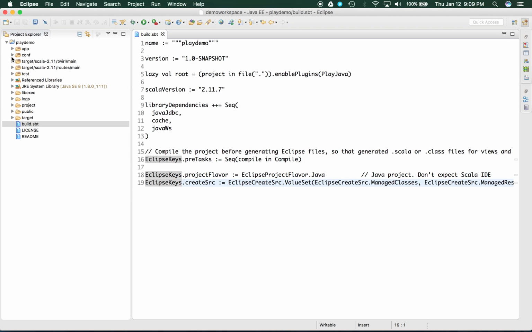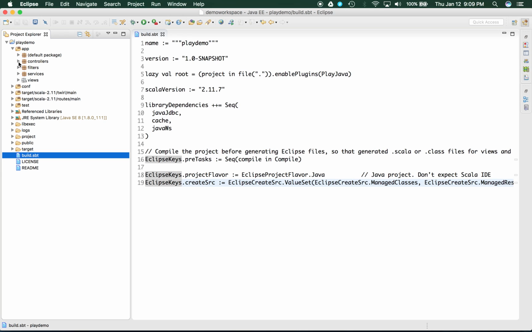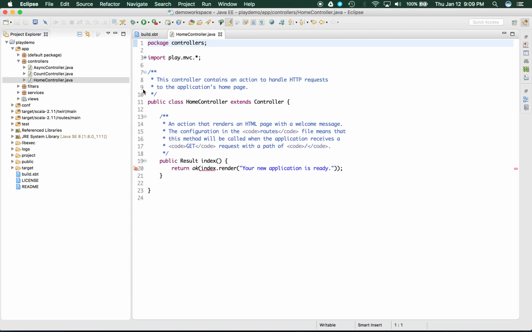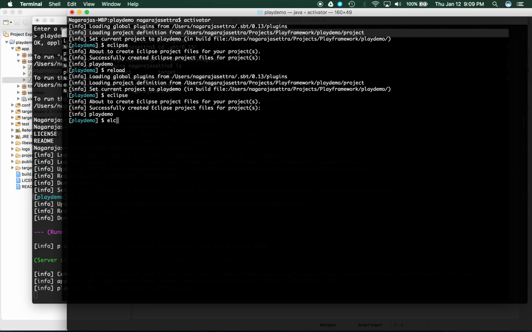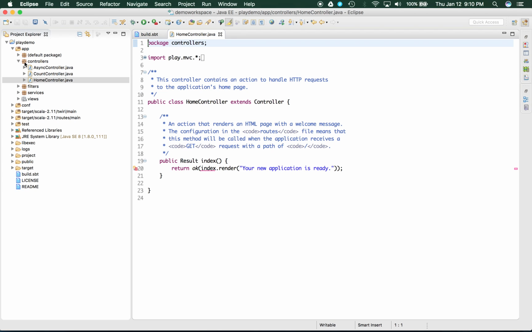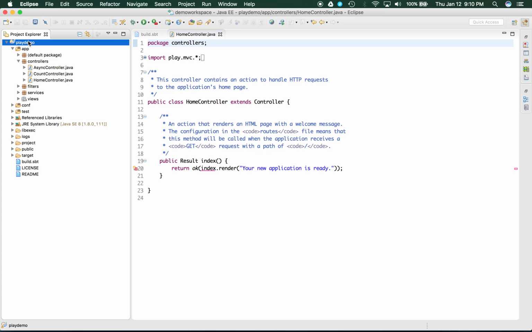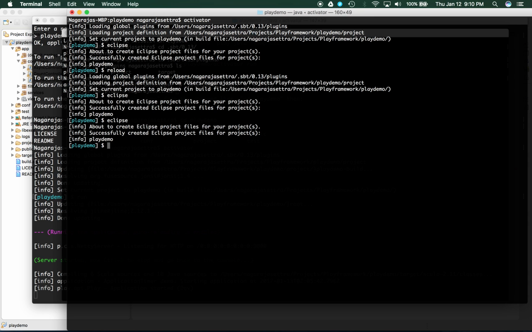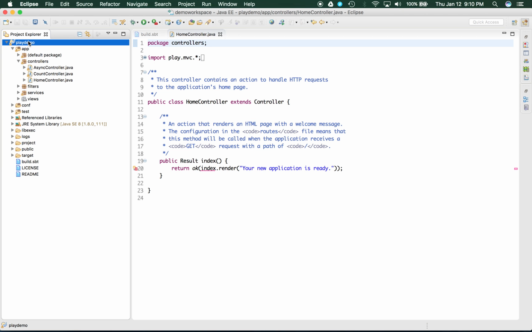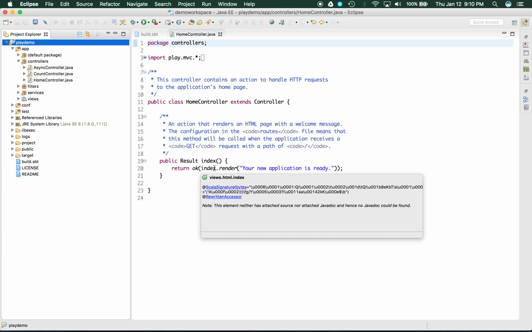Let's see if our source code looks fine. The one thing I want to verify is in my home controller. You can see that my view is still not resolved. It shows the red line. I haven't yet figured out the exact reason why it's not able to resolve it quickly. So what I need to do is run that Eclipse command a couple of times. It's still not resolved. So I'm going to come back in here and hit F5. Okay, great. Now it was able to resolve that dependency of the compiled view.